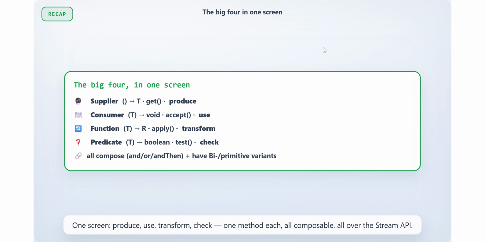Quick recap. Supplier produces, Consumer uses, Function transforms, Predicate checks. One method each: get, accept, apply, test. They all compose with and, or, and andThen, and each has primitive variants like BiFunction and IntPredicate for when you need them.